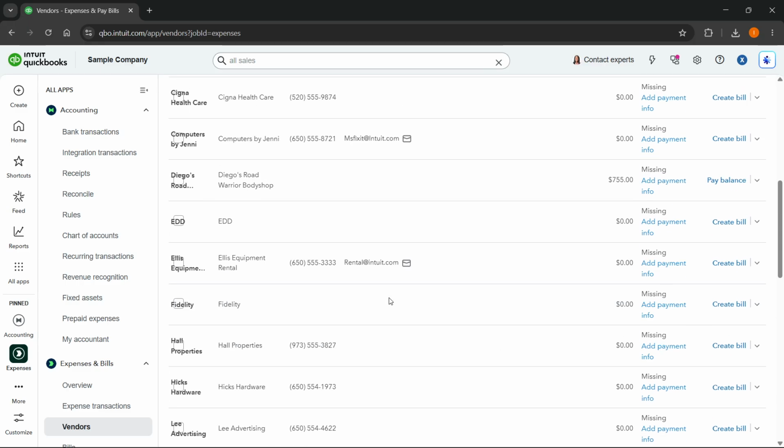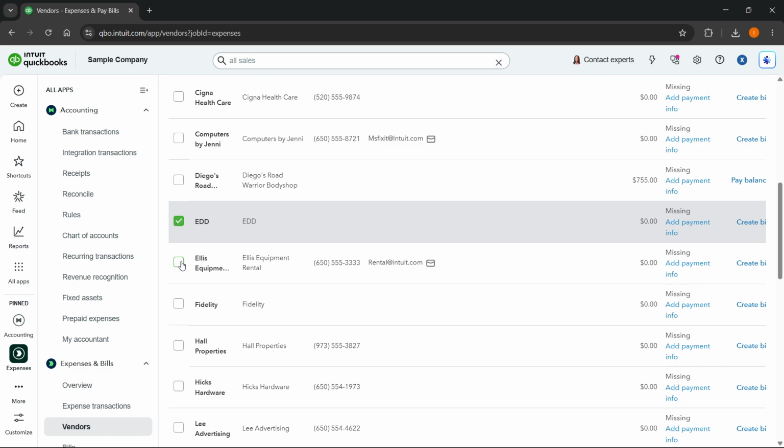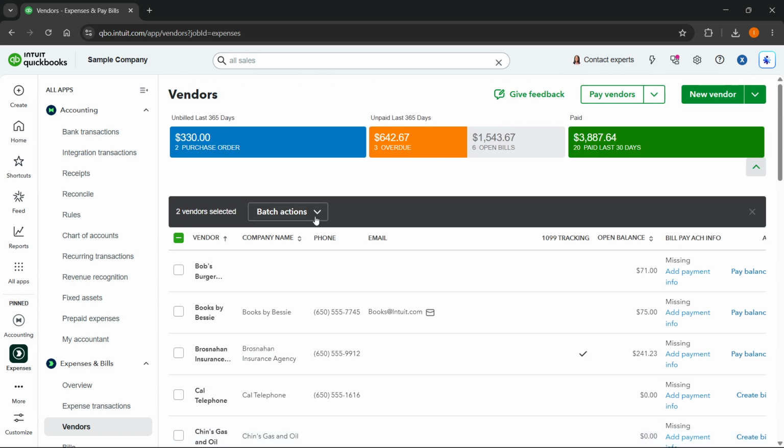Now, over here, you can also select more of them. So you could do these check marks. And then when you do so, at the very top, if you scroll up, you have batch actions, and you can make multiple vendors inactive at once. So that's how you do this.